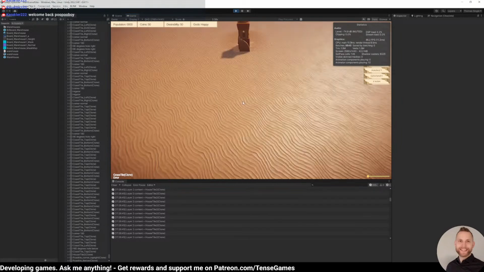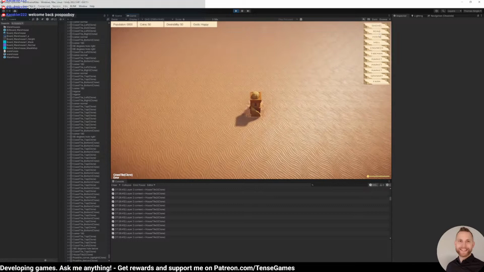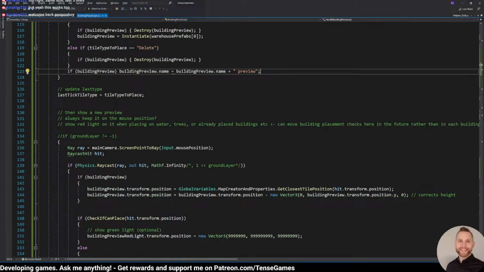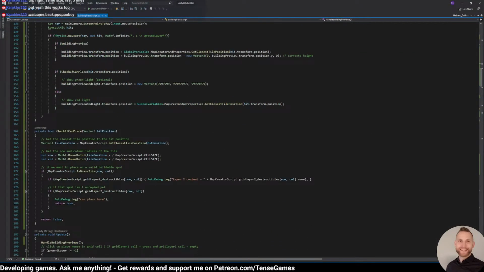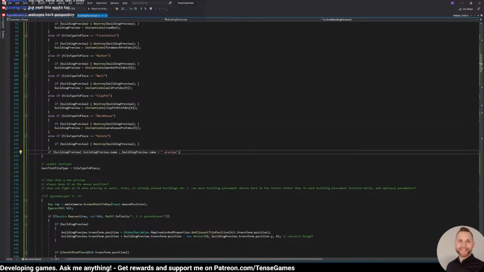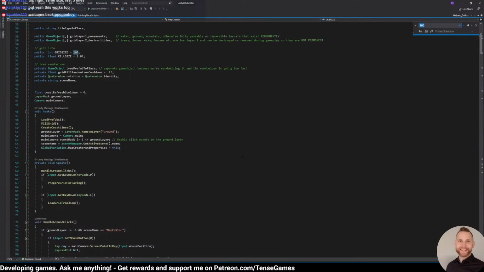Yeah, it places it here. House? Yeah, why is it here? That's interesting. Probably because the width of everything, the cells are like 160. Yeah, that's the grid size. Okay.